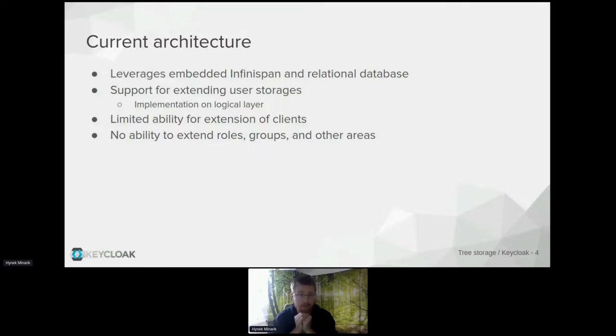In the current architecture, there is exactly this user storage provider that was mentioned in the previous question. And there is a support thus for extending user storages. But as I talked about that in the answer, the implementation is basically on the logic layer and has to deal with many, let's say, boilerplate code that turns what is stored in the data into what is expected by the Keycloak services, that is the model. There is some limited ability for extension of clients, and there's no ability to extend other areas, that is roles, groups, events, whatever, not supported.